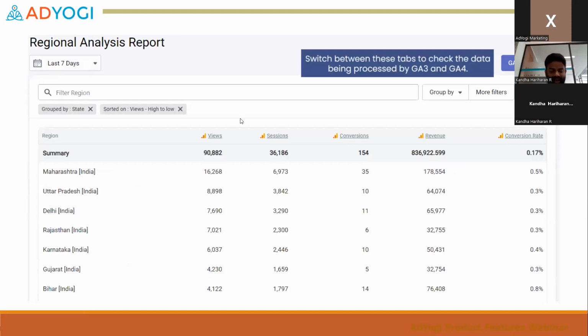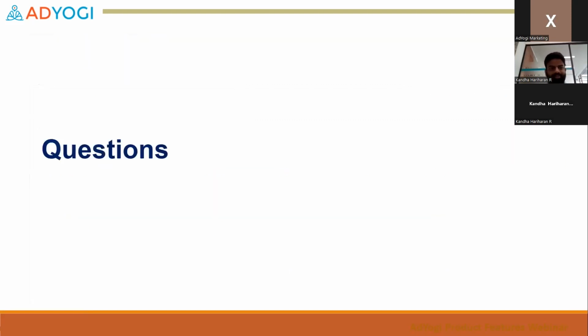I think we do have regional analysis. Regional analysis works the same way. You get the state level data, city level data in terms of users, sessions, revenue, and all that. Again, we are pulling this from Google Analytics within the Adyogi dashboard.